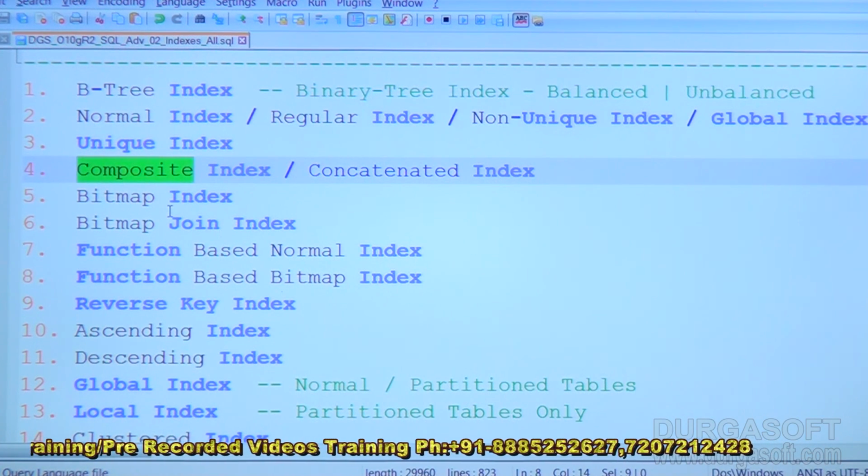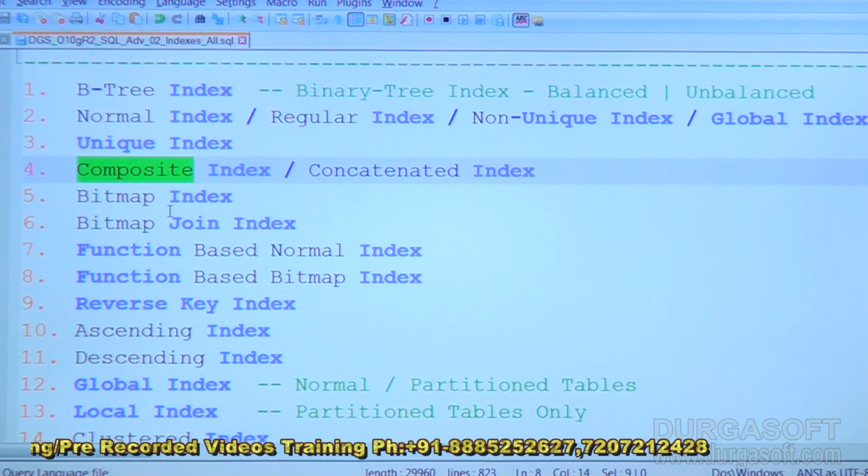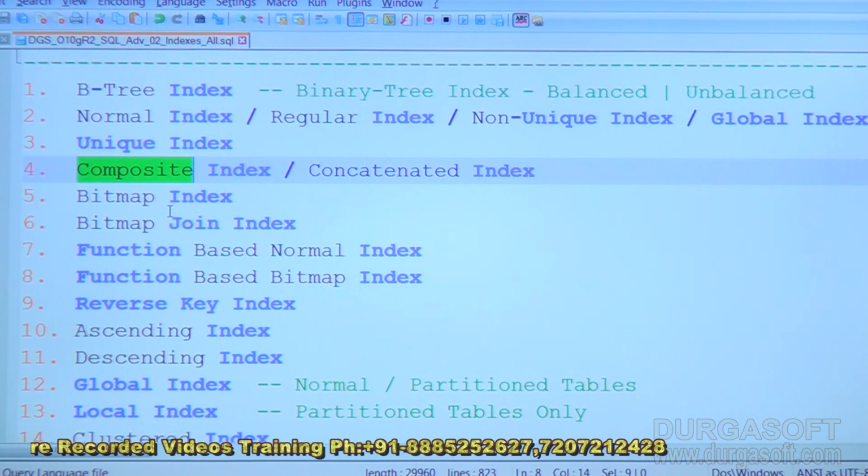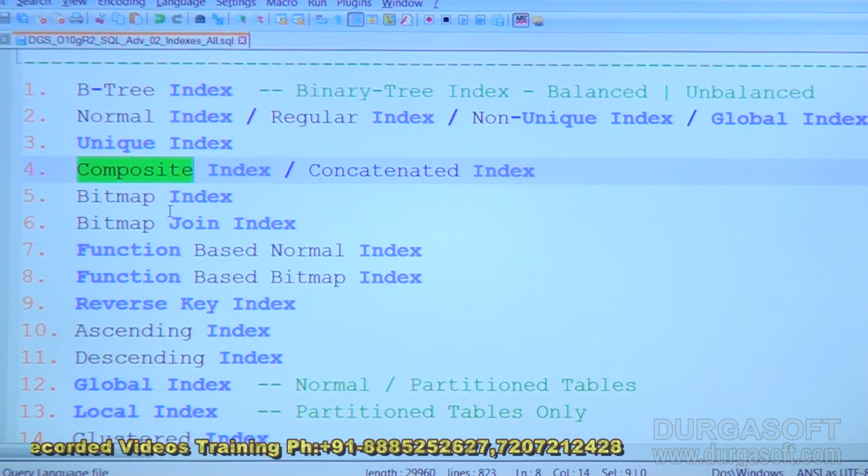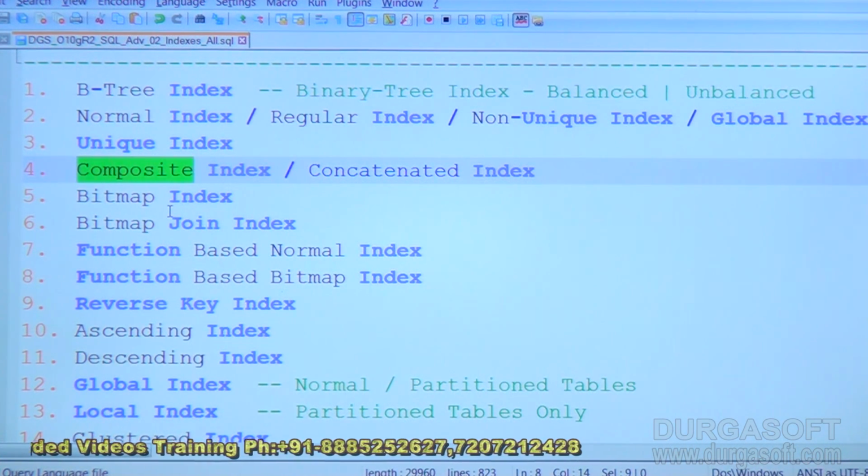Composite index. One index on more than one column, one index on multiple columns. Normally indexes will be created on a single column. So when we create the index on more than one column, then such type of indexes are called composite index.